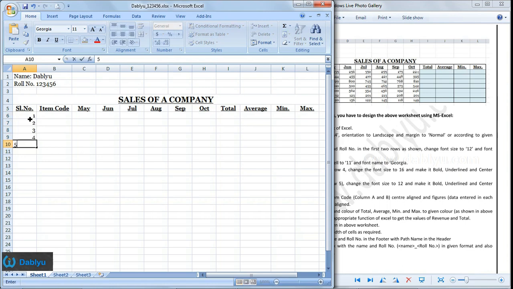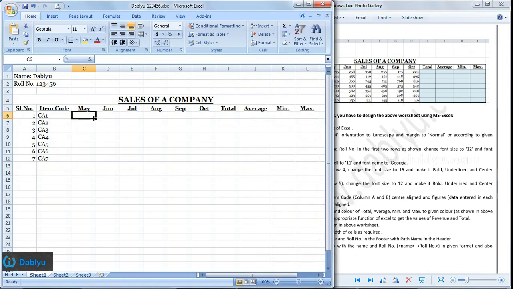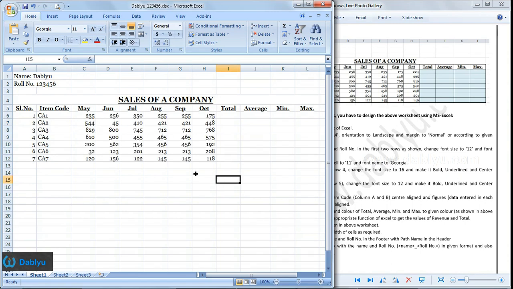So serial numbers are 1 2 3 4 5 6 7. Item codes are CA1, CA2, CA5, CA6, and from then you need to enter all this data, 235, 544. So you need to enter all this data. So let me quickly fast forward this. So I have now entered all this data.